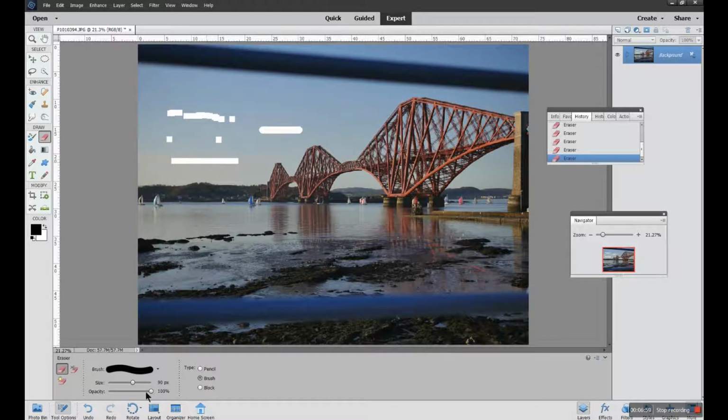If I reduce the opacity and then move my mouse over my picture, you'll notice that I keep some of the original tone, and the less opacity I use, the more of the original tone I keep. So you can use it as a way of lightening a picture as well as erasing part of the picture, potentially. Now there are problems with this particular tool.